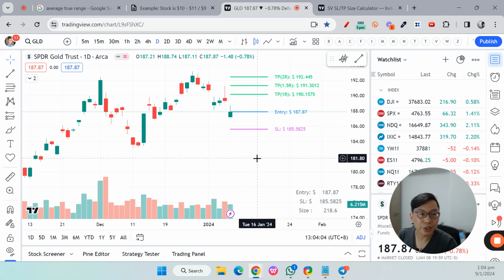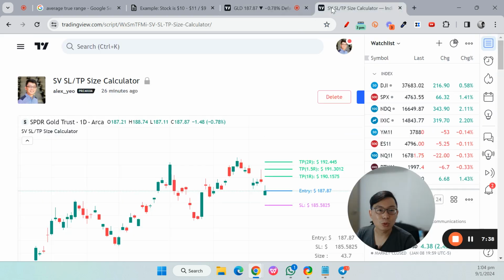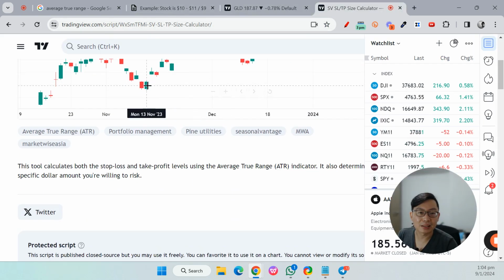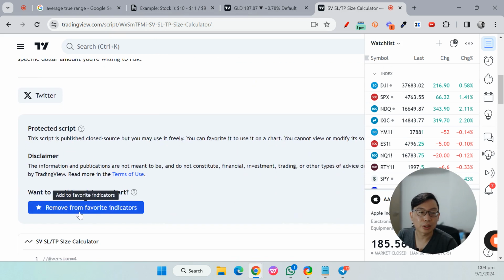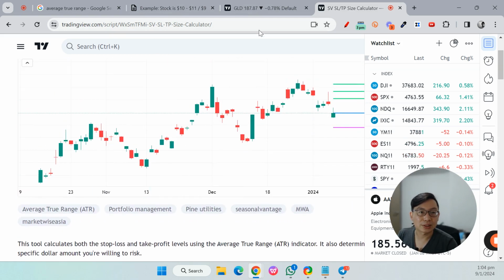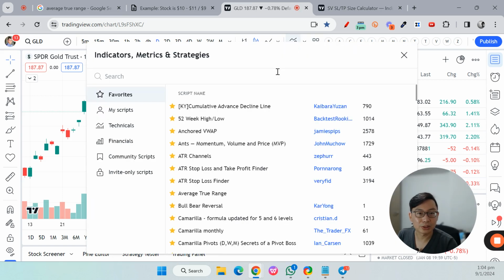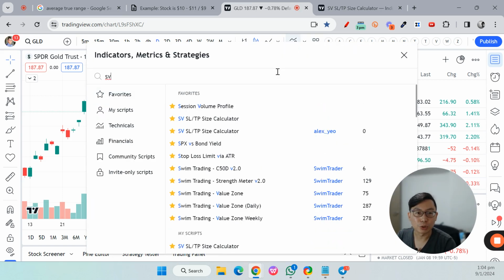So just a recap over there. This is the script, and you can add it into your TradingView. When you search for your script, you just search, I think, SV, and you should be able to find this SV SLTP size calculator. SV of course stands for Seasonal Advantage.